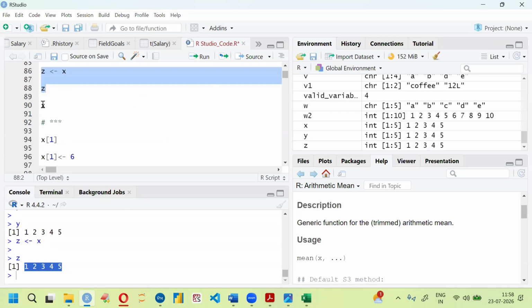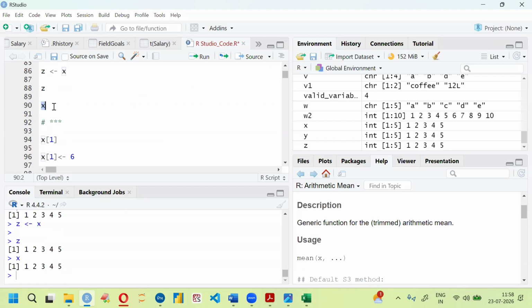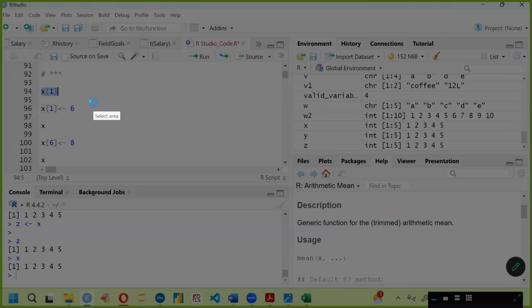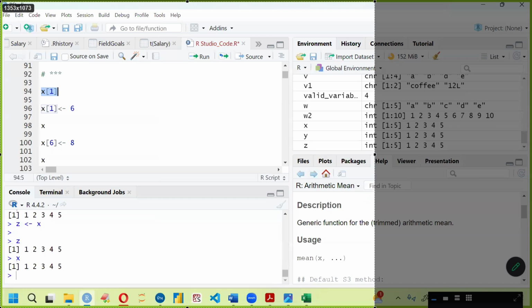Okay. X. 1, 2, 3, 4, 5. Okay. X of 1. X of 1. Which value can we expect? I had discussed it with you also.